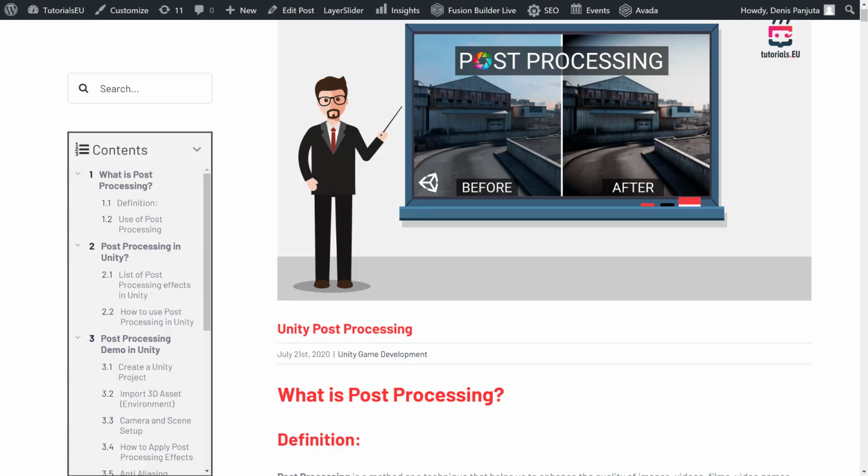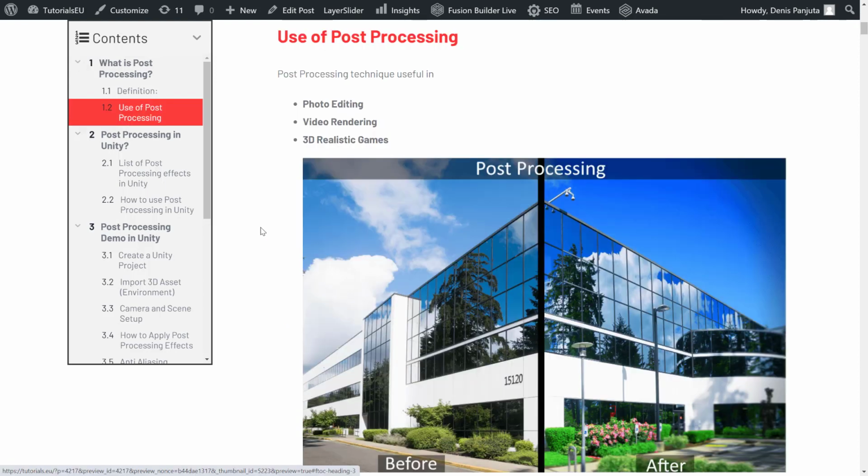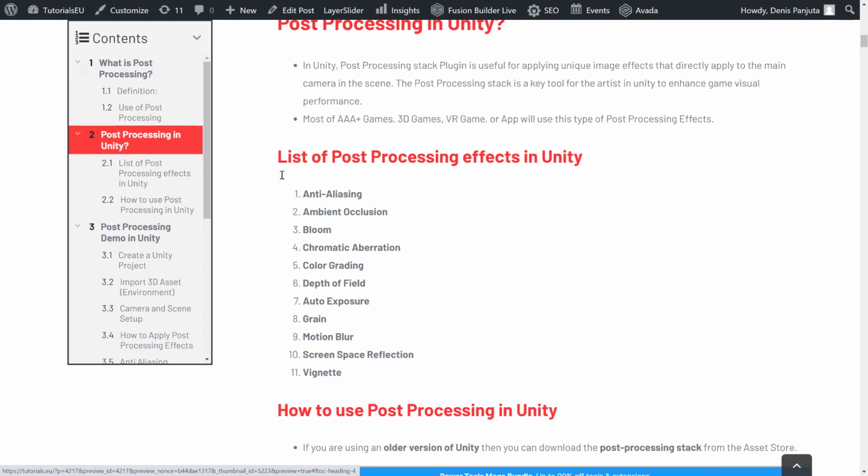All right, so what is post-processing? Well, the definition is that it is a method or technique that helps us to enhance the quality of images, videos, films, video games, and so forth. Generally, post-processing applies full-screen filters and effects to a camera's image. You can see that there are different types of uses for post-processing, but what's more interesting is the list of different post-processing effects in Unity, which we are going to apply.